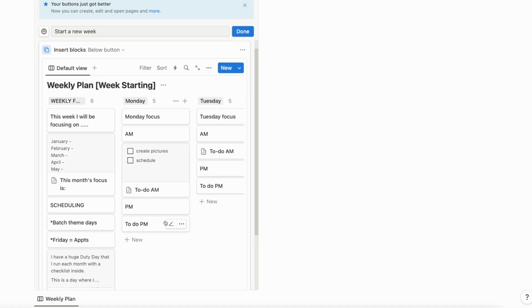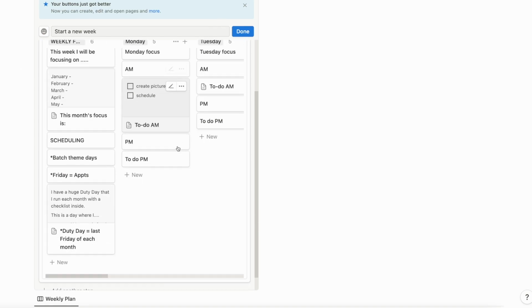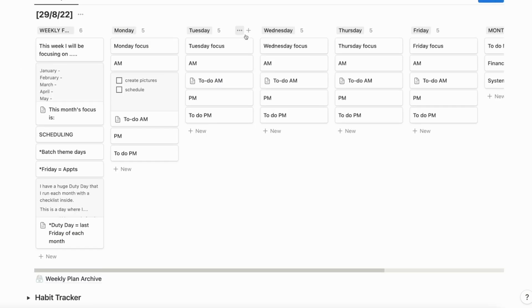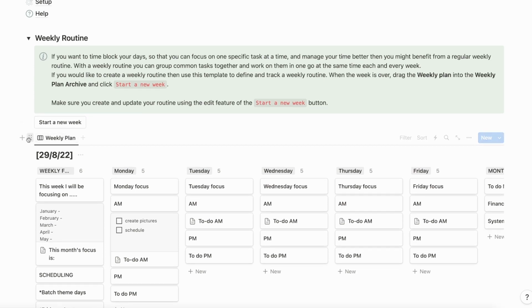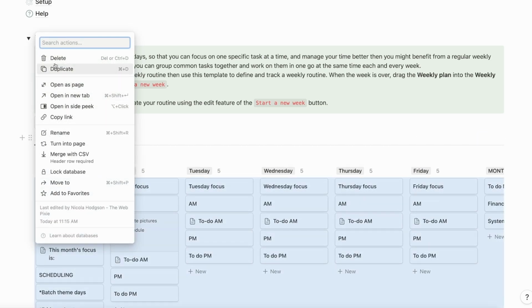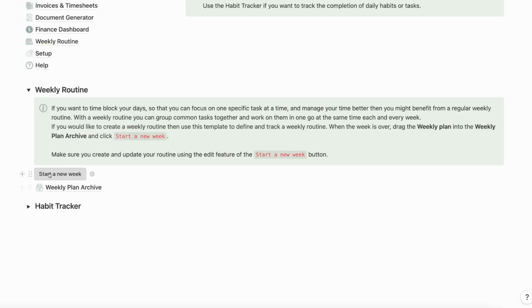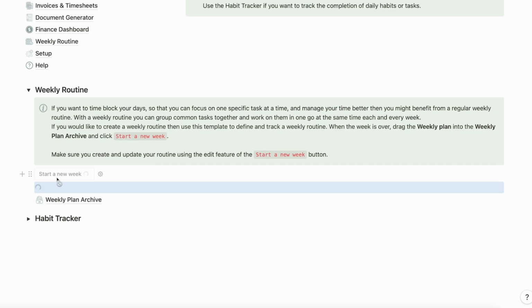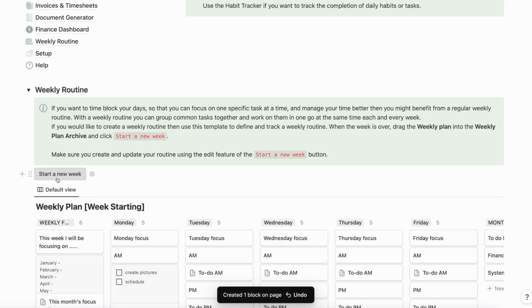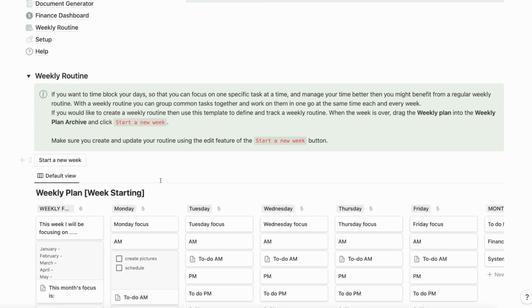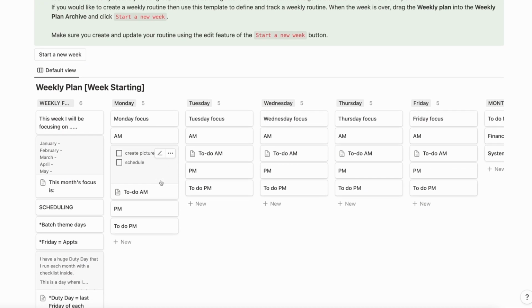So if I change, I can change the wording on any one of these, save it by hitting done, and that will be the new weekly option that will appear. So if I delete that now and then hit start a new week, it will create a view which is exactly as you've created it within that button configuration. So you need to make sure that the routine is defined in that configuration, and from then on you can edit it, you can add each week accordingly.